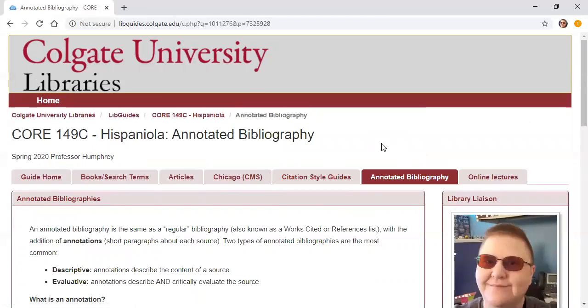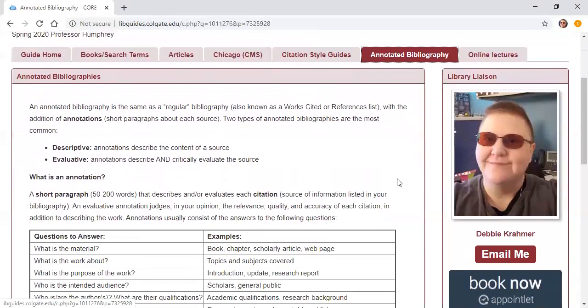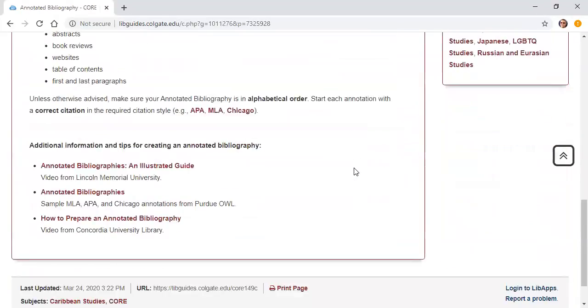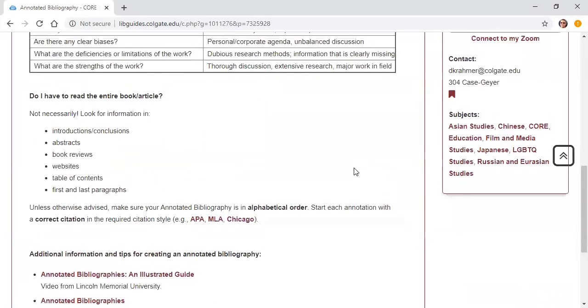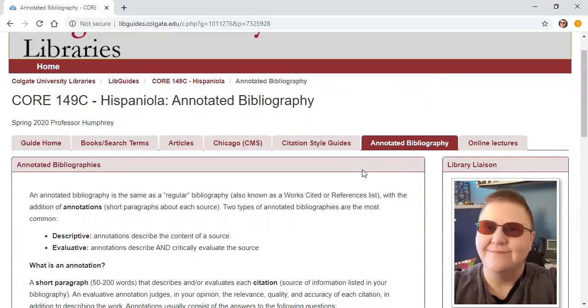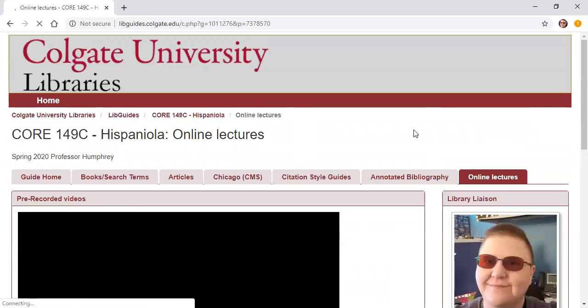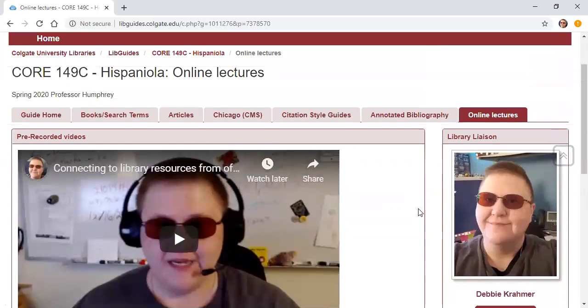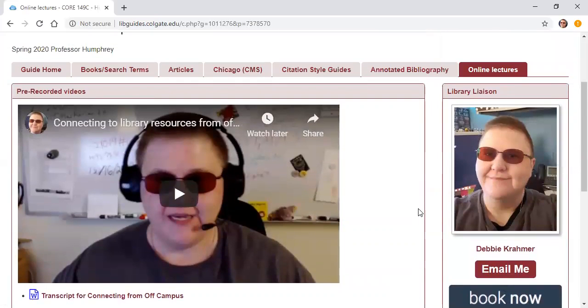If you've never done an annotated bibliography before, I'm going to click over on the annotated bibliography tab. This just goes through how an annotated bibliography is put together, what it consists of, and what the different parts are. It's just some good information, especially if you've never done one before. I also want to point out online lectures. This is where other videos that I've done are going to be, and soon this video will be here. Obviously, it's not here right now because I'm recording it as I speak.